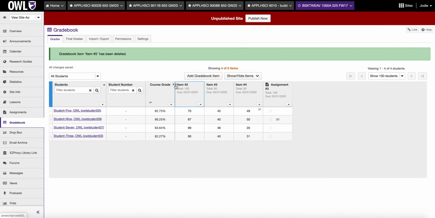And you can always click these arrows to expand the items that you've hidden, but this may be useful if you're grading a set of gradebook items and you want to make sure that you're only focusing on one column at a time to not get confused and accidentally enter a grade in the wrong column.